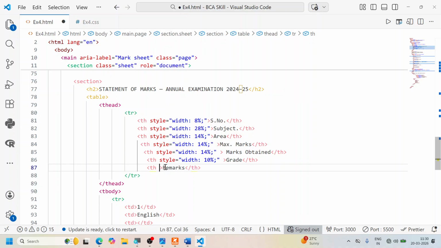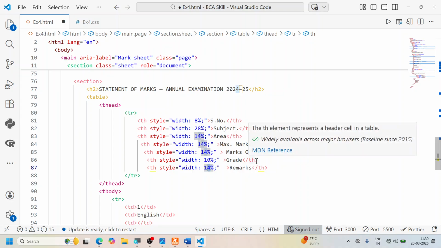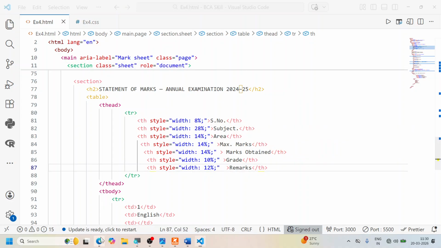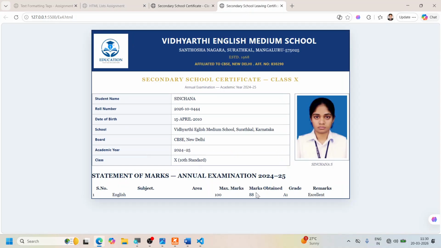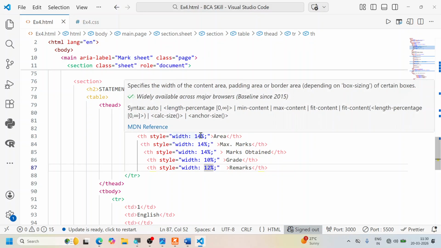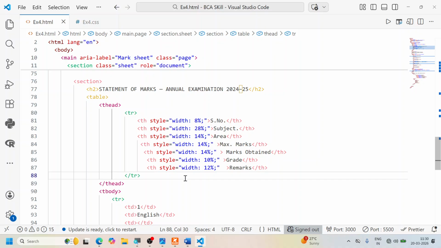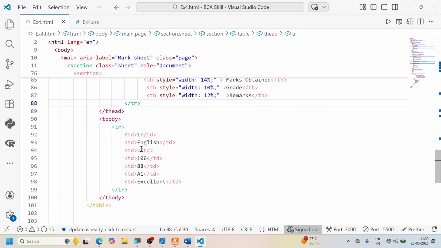And the next one is the remark. So let's look at the remark. Remark will just make it as 12. So let's look at it. So to a certain extent we got it proper. Okay, so we got things coming with that option. So we got everything. Now let's fix these things.